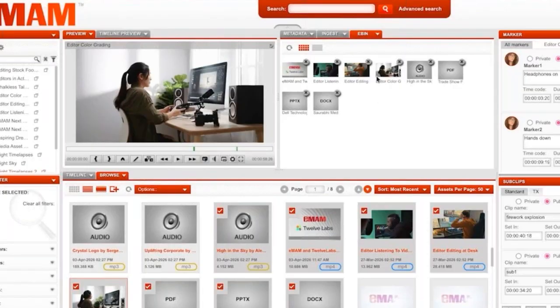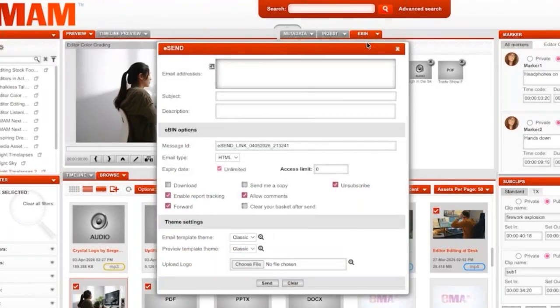And from here, you can choose what you want to do with this media from the drop-down menu here on the eBin widget menu. We'll start with an eSend. So an eSend is how you're going to send things directly through email. We'll go ahead and type in my email address, and we'll add our subject, footage. The description can be footage and materials from today's shoot and meeting.